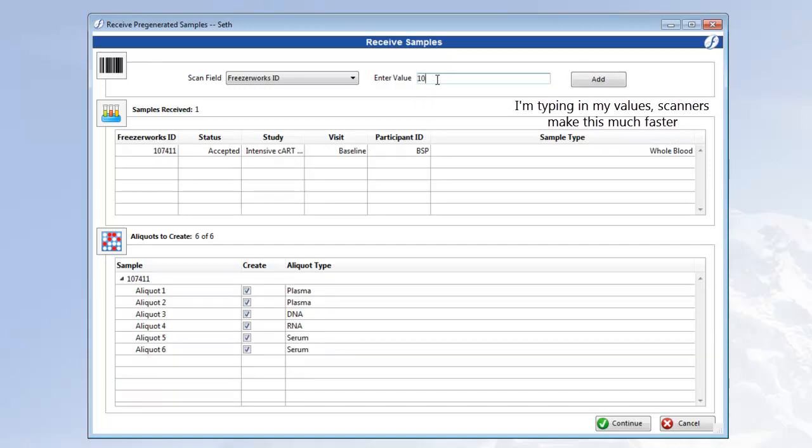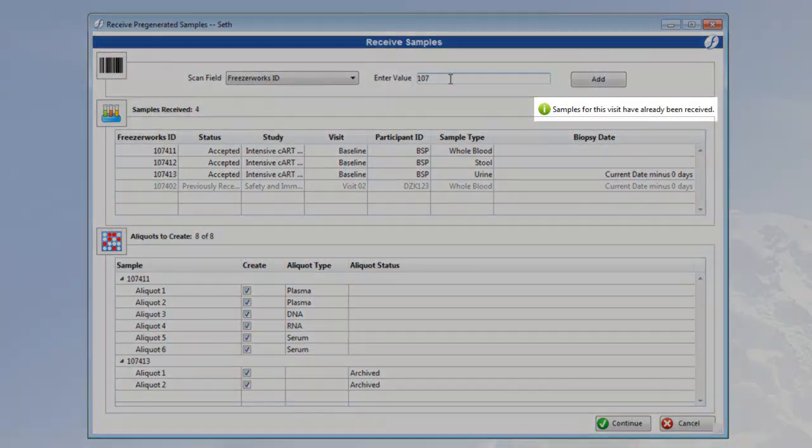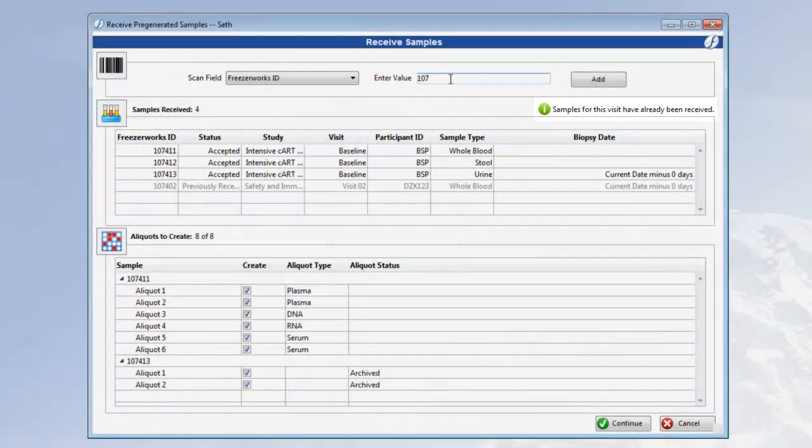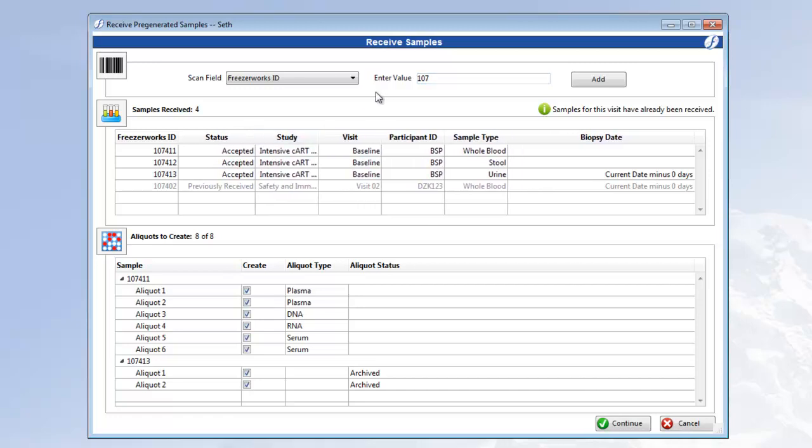As you scan the samples, they'll appear in the second box with their associated study, visit, and participant study ID, as well as any field data set during its modeling. As you may remember from the last video, if these samples were pre-generated agnostically, we'd have to enter the participant study ID ourselves. If you scan a sample that has already been received by the system, you'll be alerted as such. The record will be grayed out, and the status will be set to previously received, so that no duplicate record gets made.